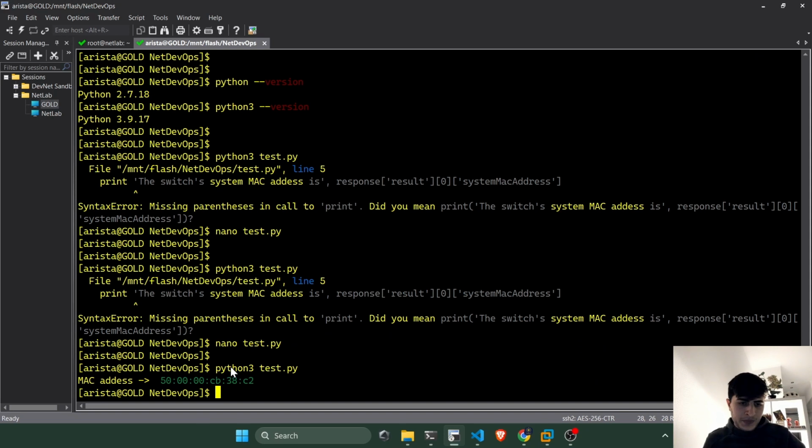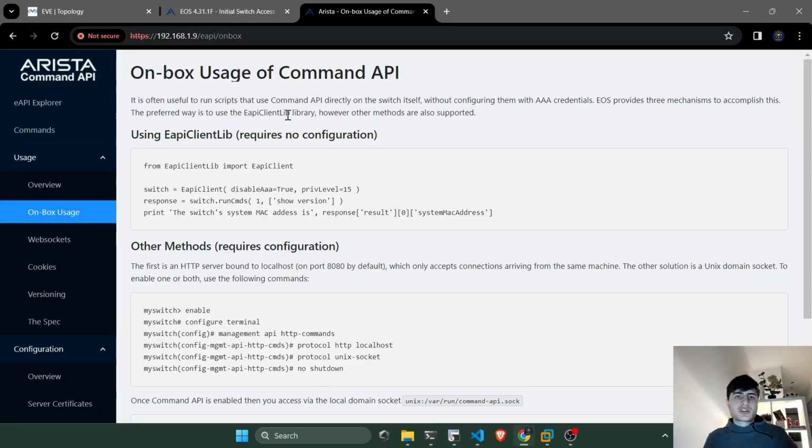Perfect. Now it works. I've run the script, and as you can see, we've fetched the MAC address of the device successfully. That's good. So this is what we call on-box usage of Command API. It is often useful to run scripts that use Command API directly on the switch itself without configuring them with AAA credentials. So we don't even need AAA credentials, right? This is a very important part.